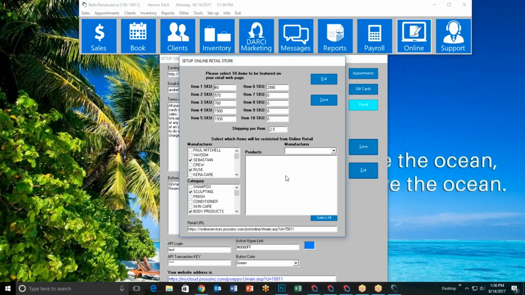Then you don't have to do this, but you could choose from one of your manufacturers that you do allow to be sold online. Like in this case, I said Paul Mitchell products can be sold online. But you might say, yeah, most of my Paul Mitchell products can be sold online, but not all of them. So you could check off any individual items that cannot be sold online. Now you might think, well, when would that ever come into play? Well, let's take a hair salon, for example.